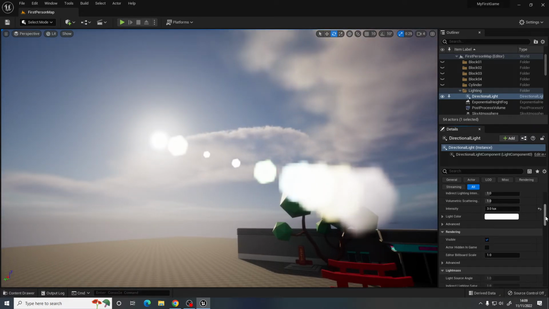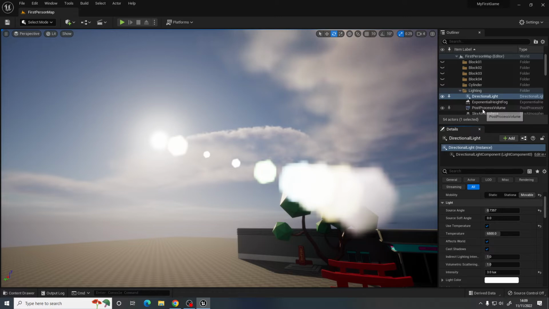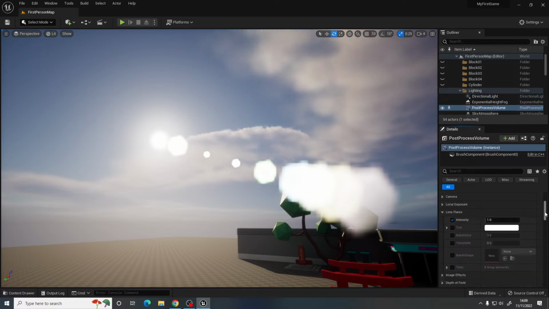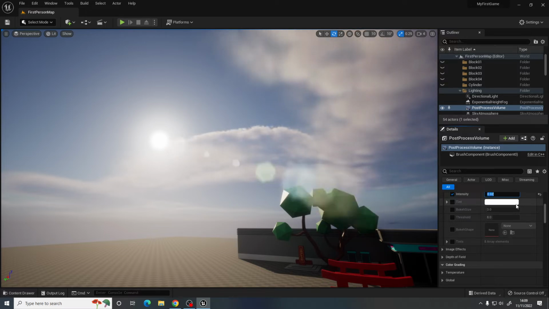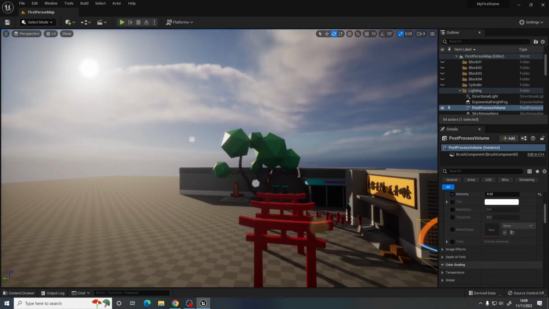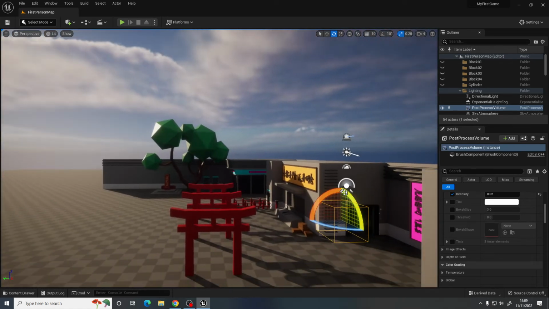Some people like it, some people don't. Let's go back to my post-processing volume, back to lens flare. Turn down the intensity to like 0.1 or even 0.02, really, really low. I like to have it a little bit on there, but very low.